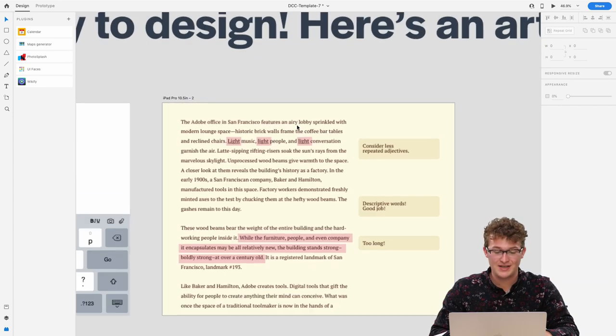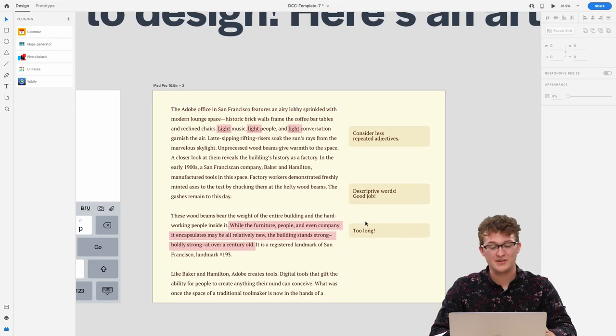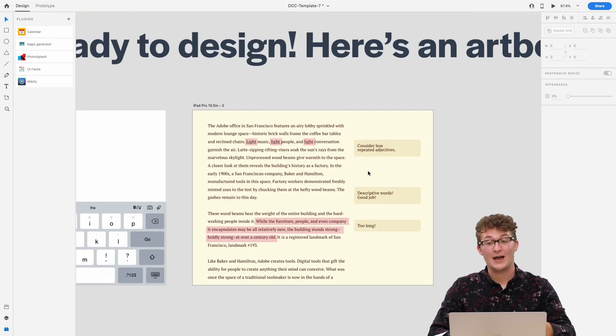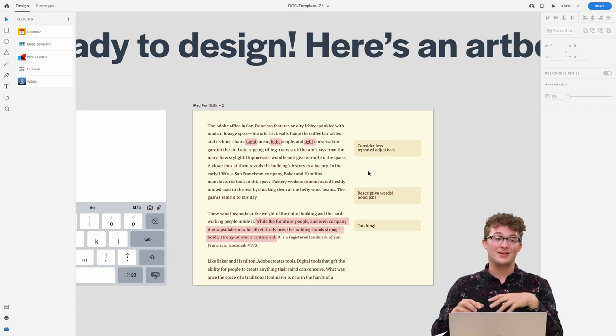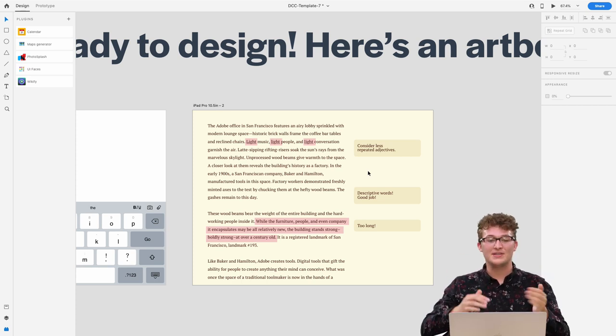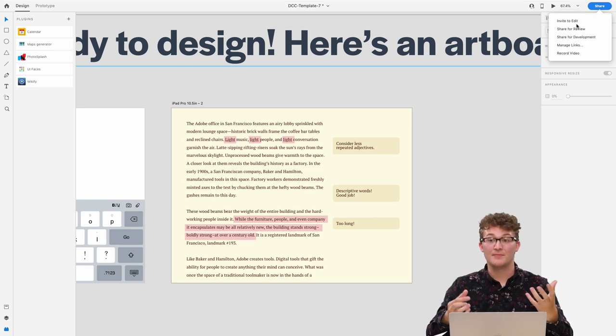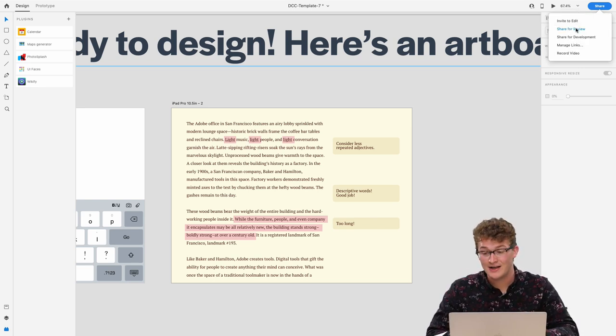Once you do have your design here, think about how you can use different colors for different types of suggestions. And then I would also encourage you to add a score page. How well was the whole piece of writing as a whole? Really give them a rating or a grade and tell them how they can improve. That will be a great next step.